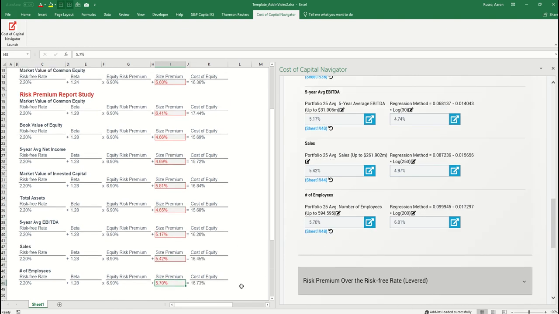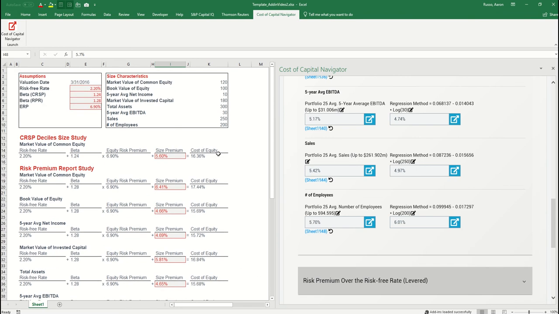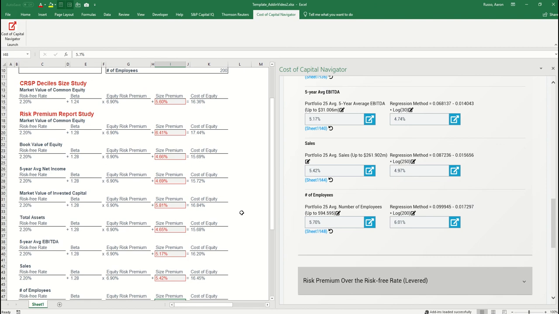I've now used the CAPM method to calculate cost of equity for my subject company using the CRSP decile size study and all 8 measures of size available in the risk premium report study.